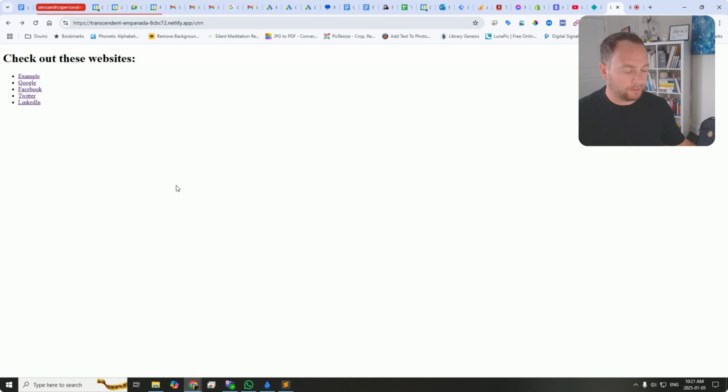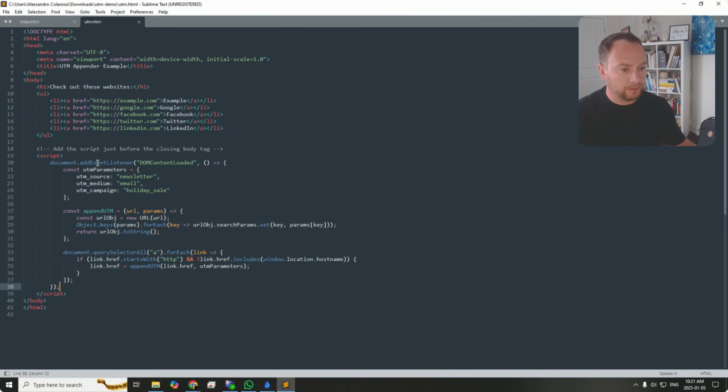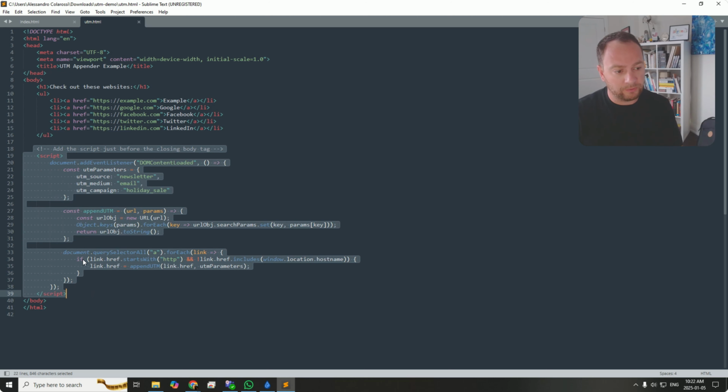And then you can see in the code that I've not added UTMs to each individual link. I've only added it at the bottom of my code. So this saves time, and it's also great for potentially avoiding any kind of errors.